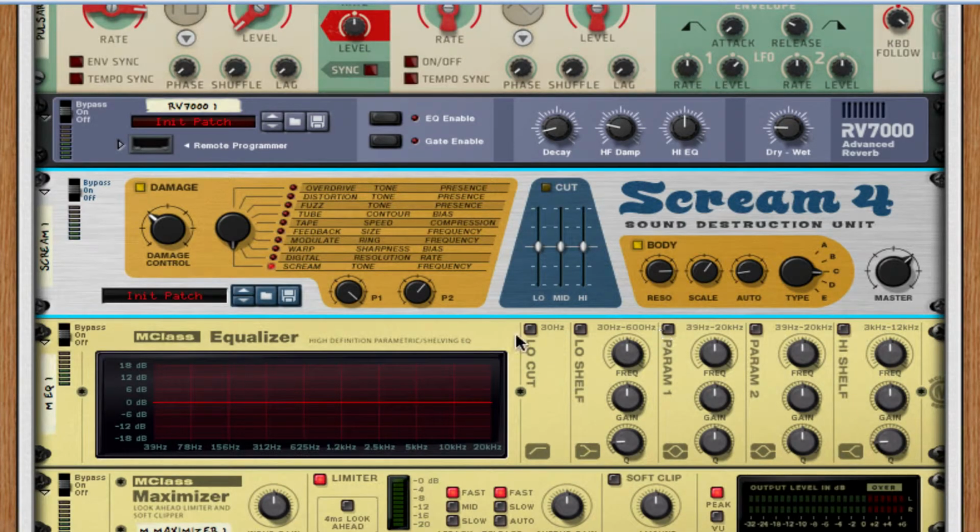After this, turn on low cut, and for parameter 1 on the MClass Equalizer, turn it to 125, gain down, Q all the way up. For the second parameter, take about 2.856, gain down, Q all the way up. High shelf, take it down to 3 kilohertz, gain about 1.7, Q all the way off. Soft clip, turn it to 127, take off limiter, put the release on auto.